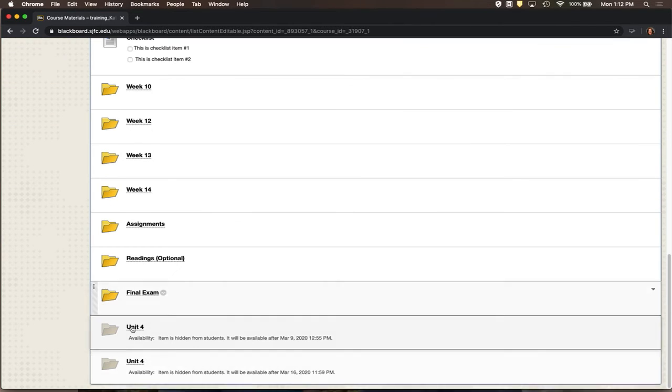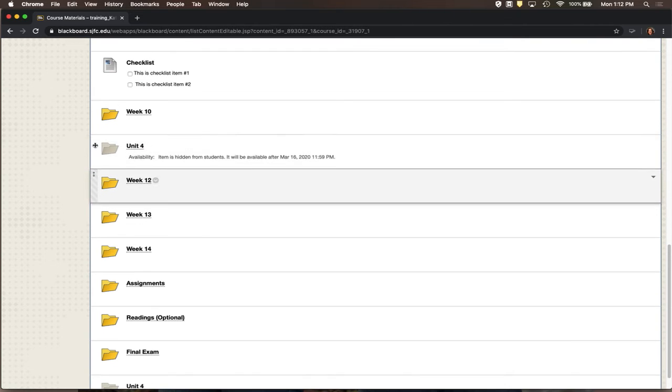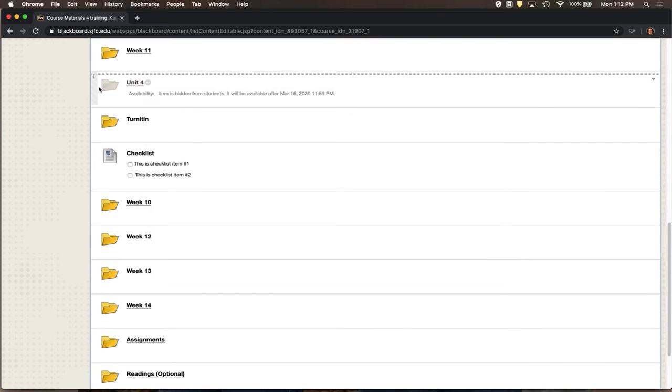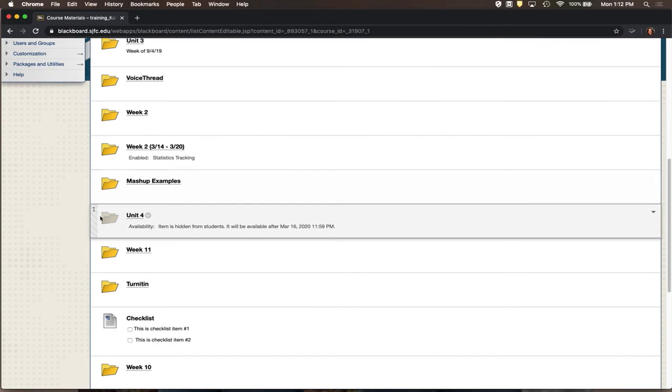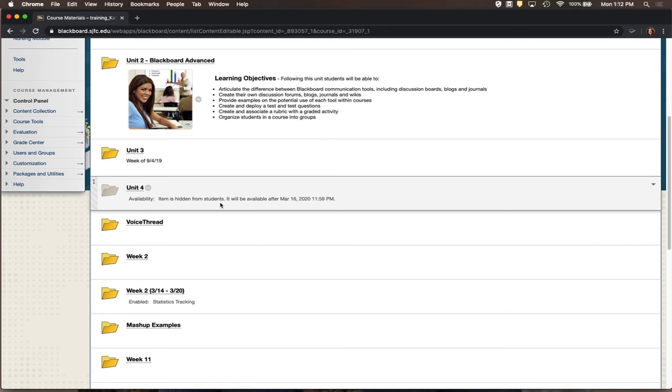Remember, folders always show up at the bottom of the list. Whatever you create in Blackboard shows up at the bottom of the list, but you can use the arrow option to the left, put your cursor over and just drag it up. And so you can move these folders around and content items around as much as you want so that they appear in the most organized fashion. Okay, so that is a content folder.